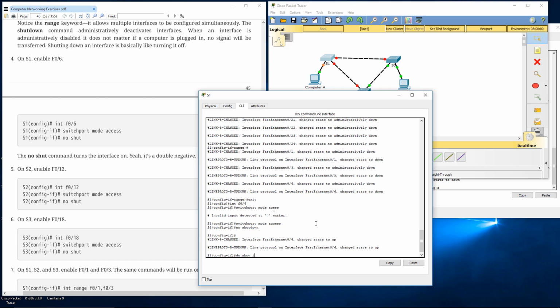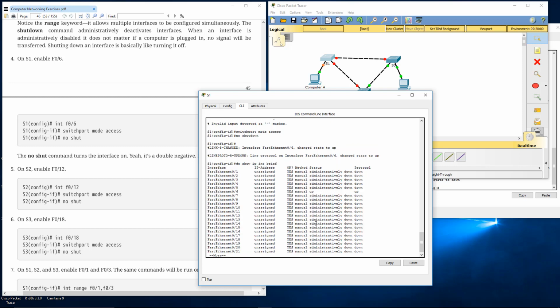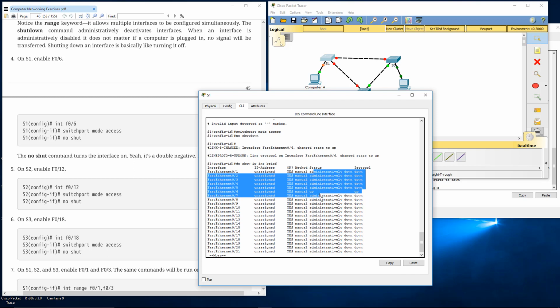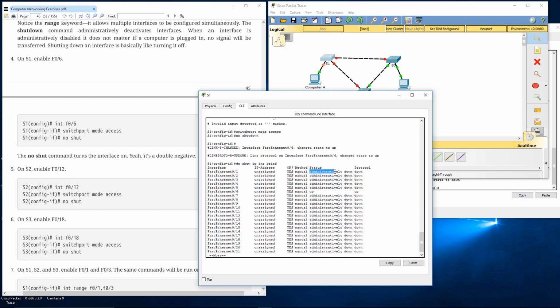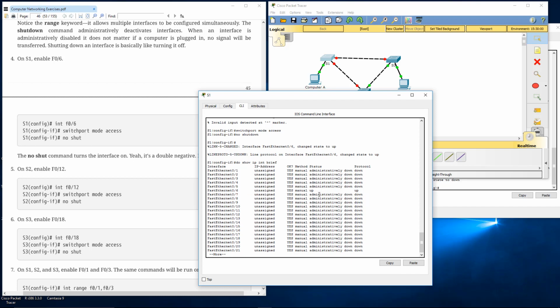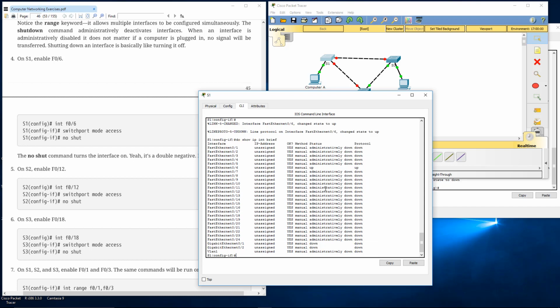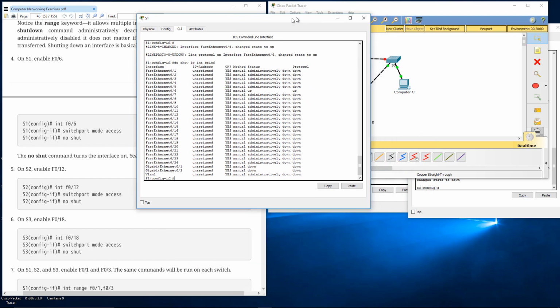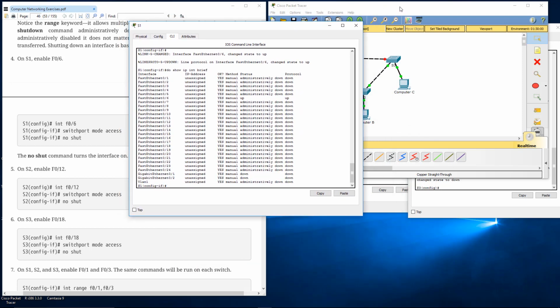If I run do show IP int brief here, you can see that almost all of these interfaces are now administratively down. The only difference is interface F0/6, which is up. So I turned everything off except for that one. Sorry, I turned off F0/1 through 24. I didn't touch these gigabit Ethernet ports, but I think you could have figured that out. Okay, that's good.